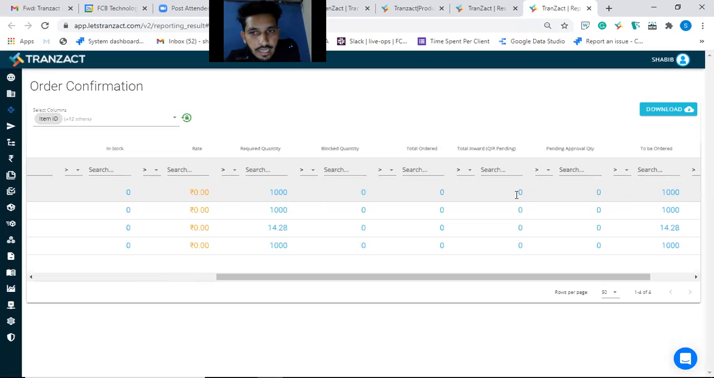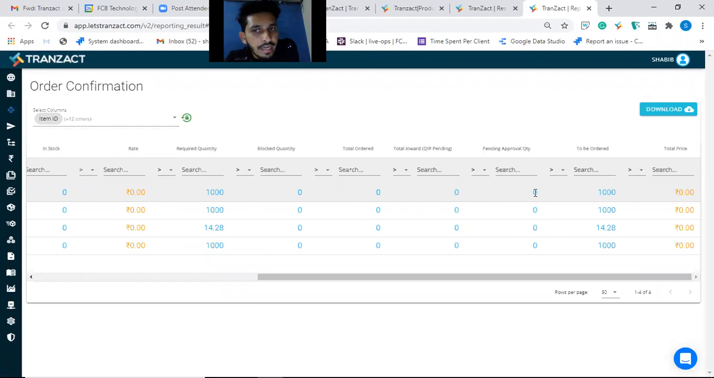Then the total inward QR pending. Let's say you have ordered the label and received the material, but the testing is pending. It will show you the quantity for which the testing is pending in the inventory. And the pending approval quantity.